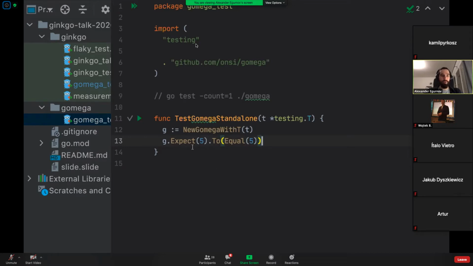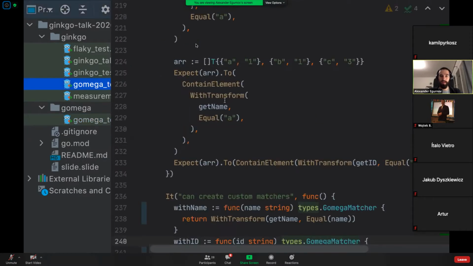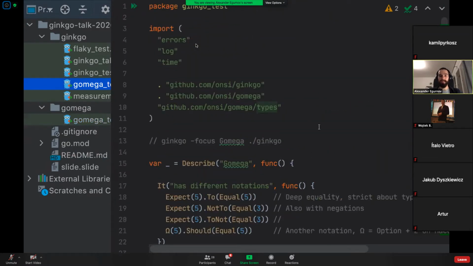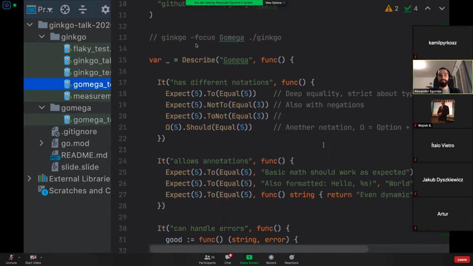So to see a bit more examples, let's change to another file and navigate through different syntax structures. So first of all, you can notice that when you import Gomega, you can have two different syntaxes, the one which uses Expect and the one which uses the Ω sign. So you can use whatever you want. They read a bit differently, but they're essentially the same.